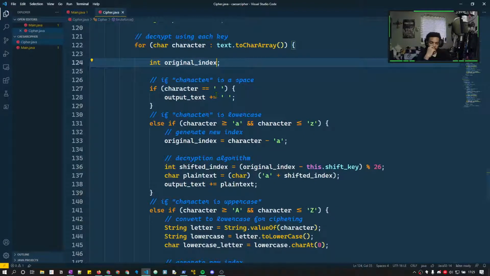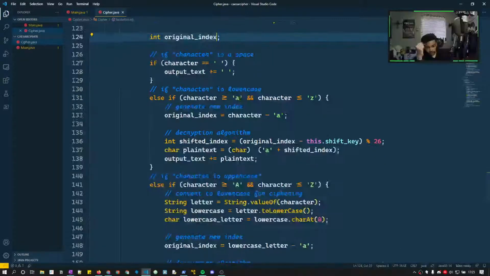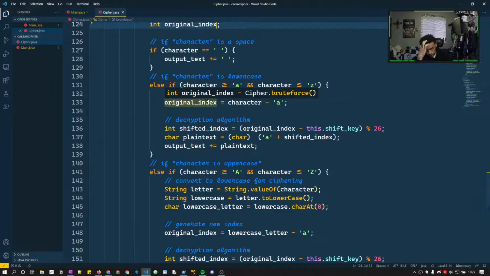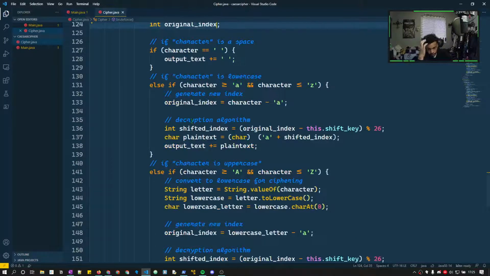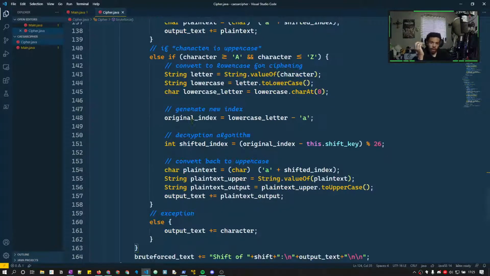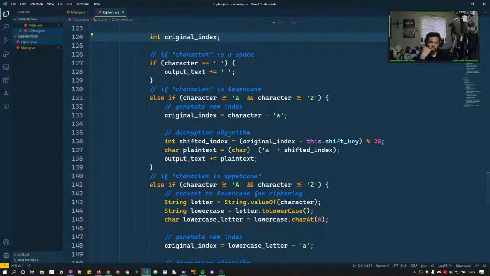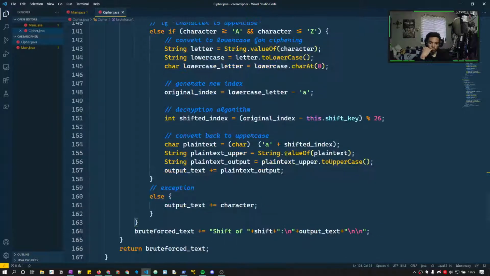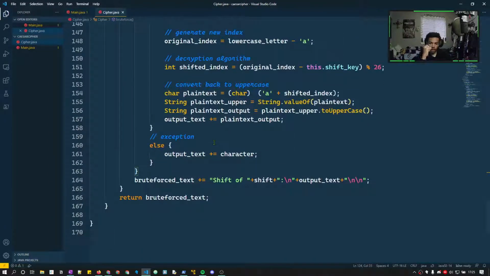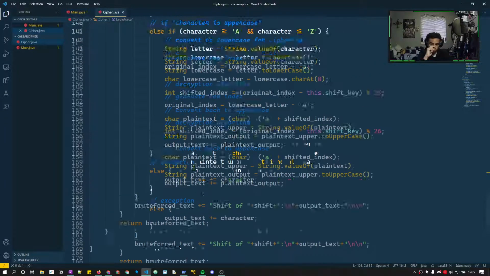Then if the character is a space, I'll add it to our space. If the character is a lowercase letter, it will do that. If the character is an uppercase letter, then the exception will just add it. Then the brute force text.